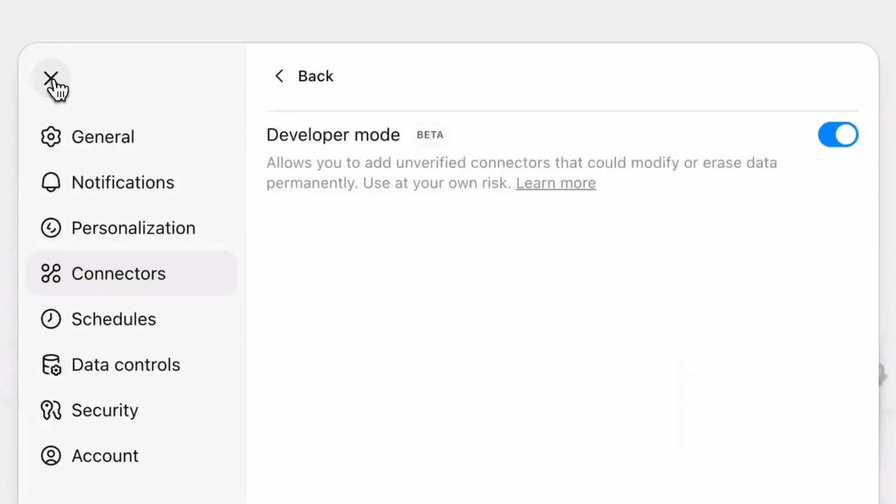But here's where this gets really powerful. You can chain actions across different apps. For example, pull our sales data from HubSpot, create a report in Google Sheets, share that report in our Slack channel, then email it to the CEO. One command, multiple apps, multiple actions, all automated.